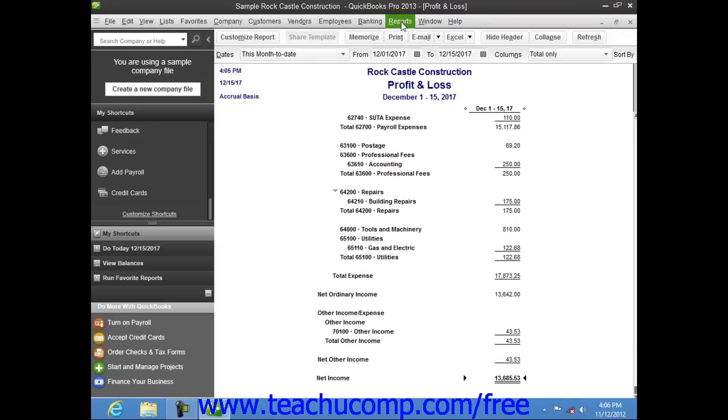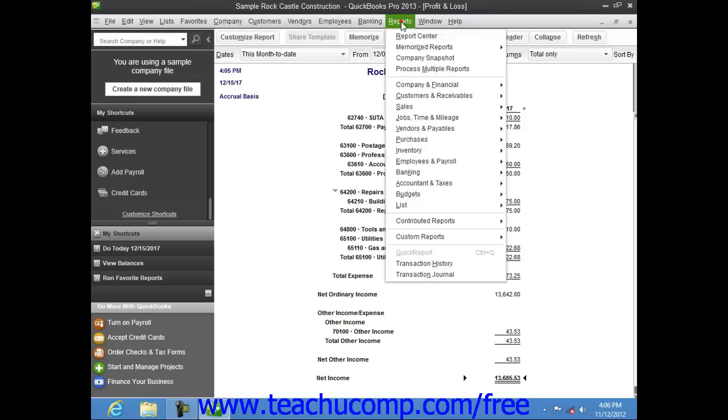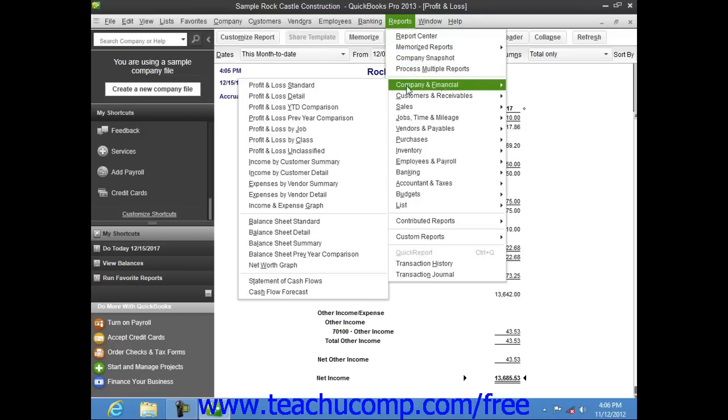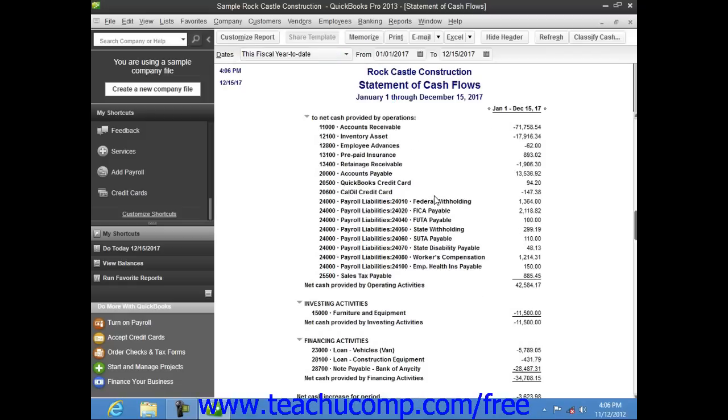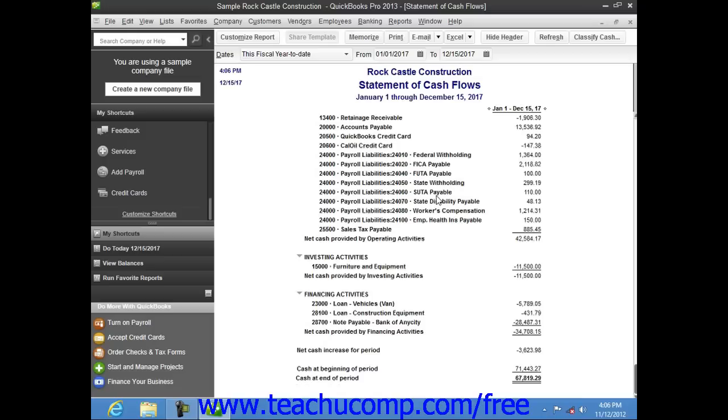To view the statement of cash flows, select Reports from the menu bar, roll once again to the Company and Financial category, and then choose the Statement of Cash Flows report. This just shows the change in your cash position for a selected time period. It shows the amount of cash earned from profit, where you received additional cash, and where your cash was spent.